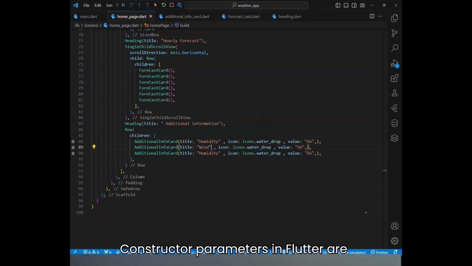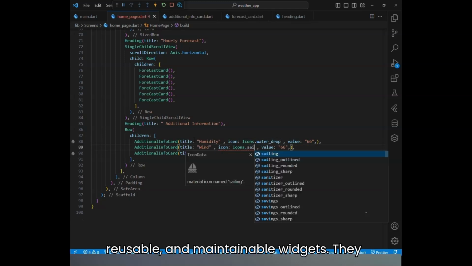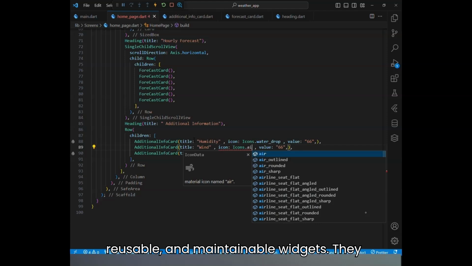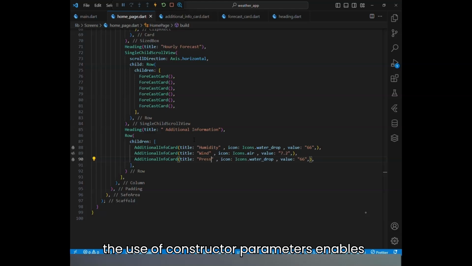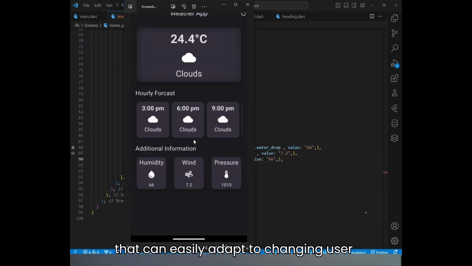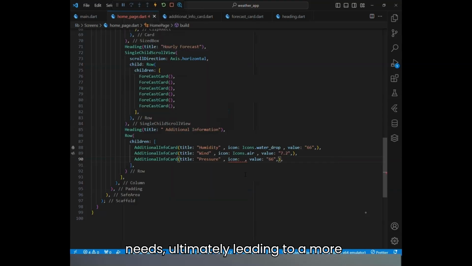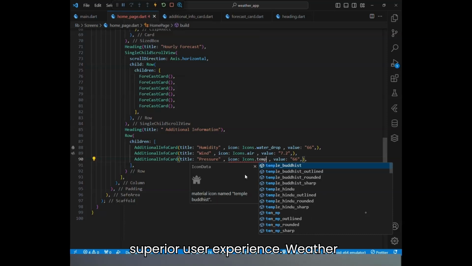In summary, constructor parameters in Flutter are essential for building flexible, reusable, and maintainable widgets. They improve code clarity, enhance state management capabilities, support better testing practices, and foster collaboration among developers. Mastering the use of constructor parameters enables developers to create dynamic applications that can easily adapt to changing user needs, ultimately leading to a more efficient development process and a superior user experience.